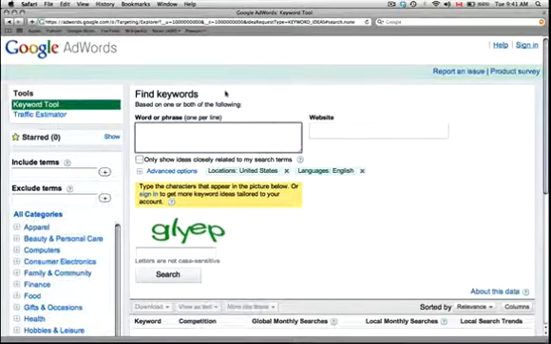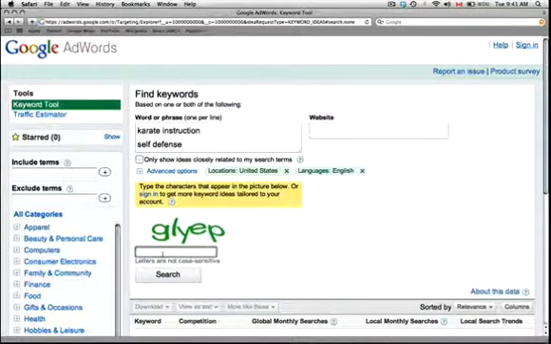And let's go back to our other example where we were talking about karate lessons or self-defense kind of stuff. So let's actually do karate instruction as well as self-defense. And then you have an option here, only show ideas closely related to my search terms. I'll leave that unchecked because I want to get a pretty big list here, and then we can pick and choose which ones are appropriate. You just have to do the little captcha here, and then you click search.